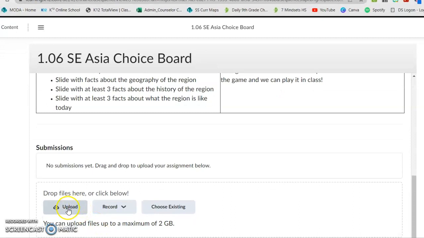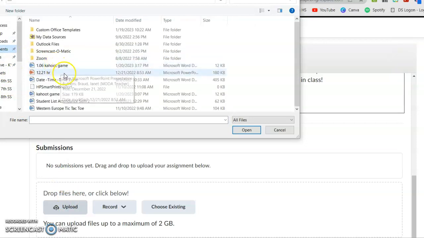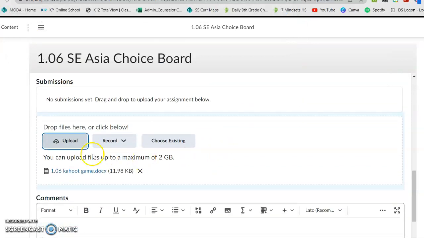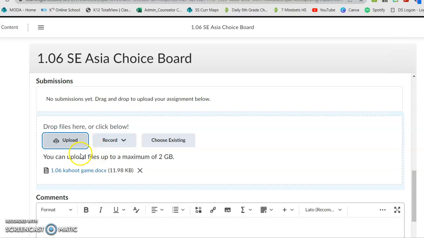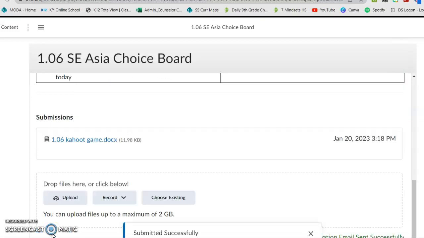And I'm going to click upload. And I'm going to find my file that I did, this 1.06 Kahoot game. Open. And then I would hit submit. And it'll say submitted successfully.